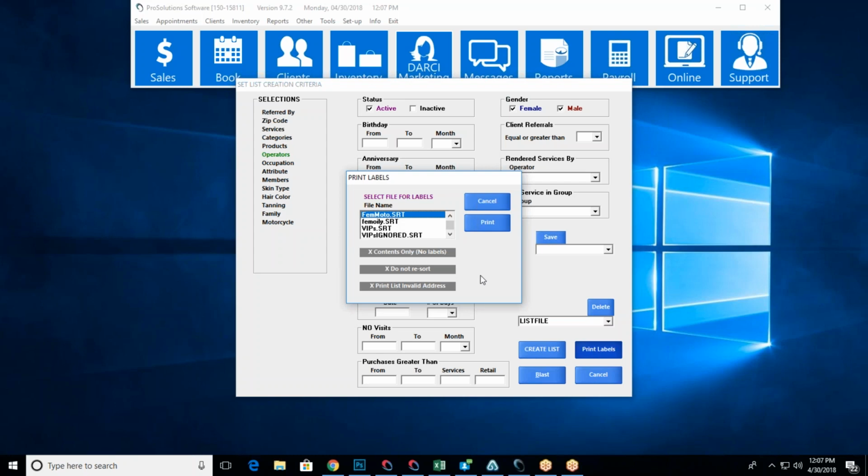There it is. Now I've got a couple of options here. I've got contents only, no labels, do not resort, and print list invalid address. Okay, if I am looking for a printed out list that I'm going to make phone calls off of, or that I just want to look at, basically I'm saying I want to see a list of all of my women who ride motorcycles, because that's what this list is. Okay, if I wanted to do that, then I would check this box, contents only, no labels. And I would also say print list invalid address.